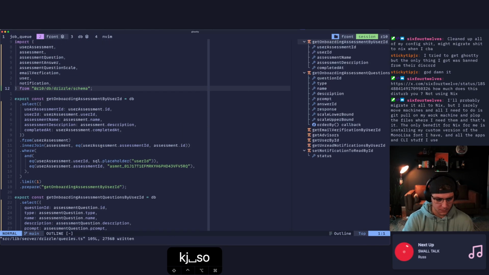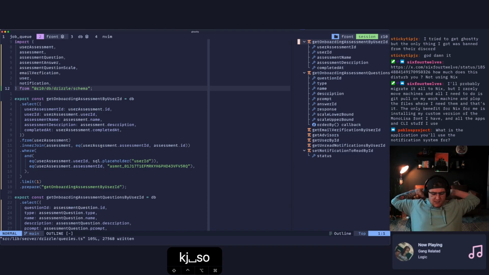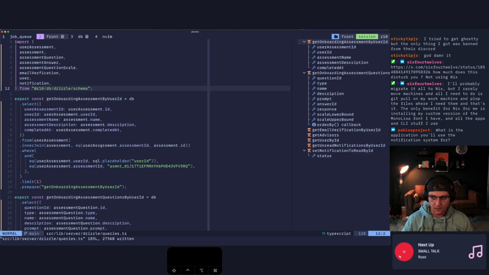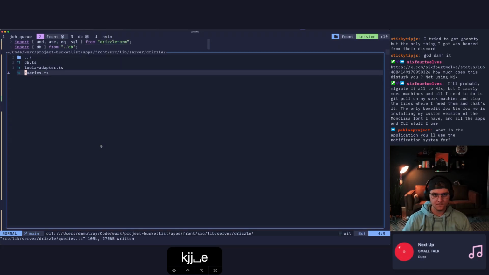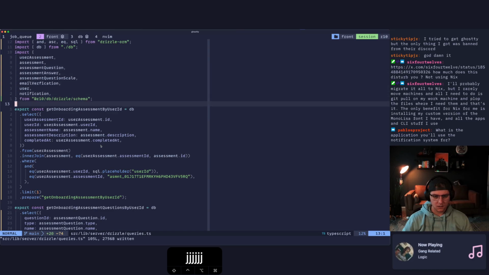Let's go back to, yeah. I don't configure my NeoVim with Nix. I still use Lua to configure NeoVim rather than whatever the Nix thing is. I'd rather write Lua, and if I could, I would configure Nix with Lua too, to be honest. What is the application you use the notification system for? It is a platform for a financial advisor coach to coach other financial advisors on. Okay.